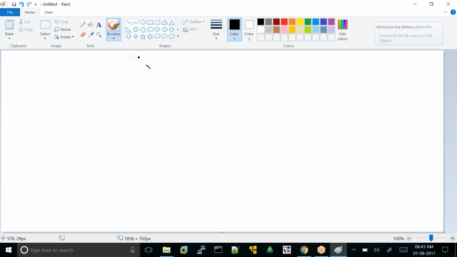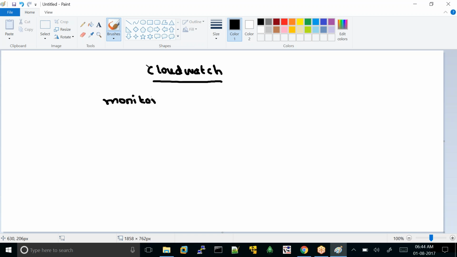Okay, today we are going to discuss CloudWatch. One of the most important services associated with Amazon is CloudWatch. CloudWatch is a monitoring service which is used to monitor the resources. What are all the resources that we are working with? We can monitor the resources.